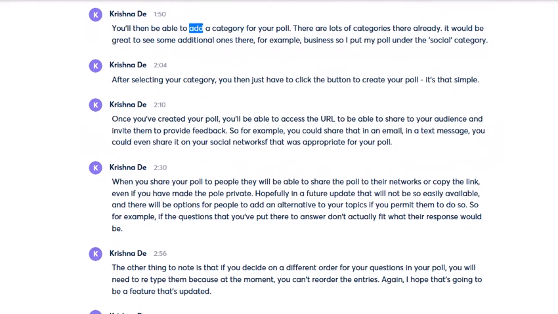You'll then be able to add a category for your poll. There are lots of categories there already. It would be great to see some additional ones there, for example, business. So I put my poll under the social category. After selecting your category, you then just have to click the button to create your poll. It's that simple.